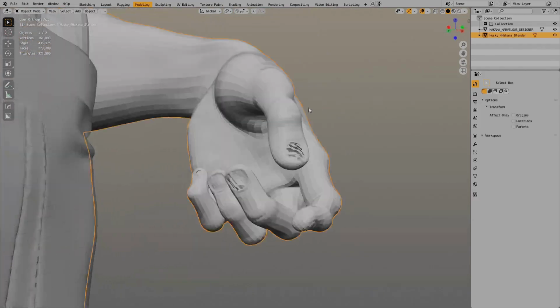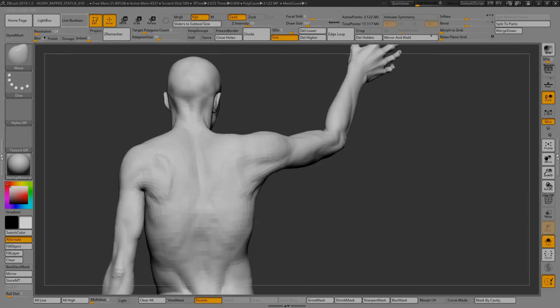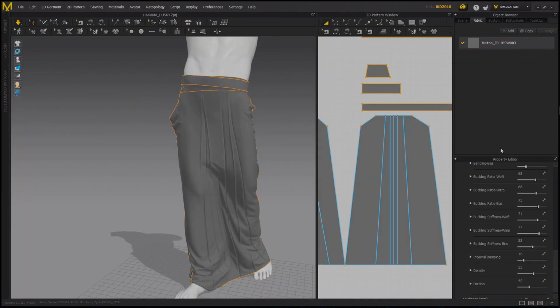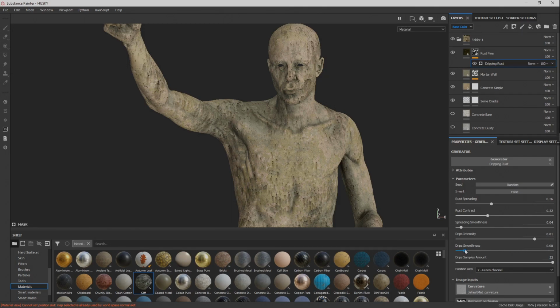High poly sculpting and posing was done in Zbrush, and quick cloth simulation of this particular asset's garment was done in Marvelous Designer. Textures were created in Substance Painter.